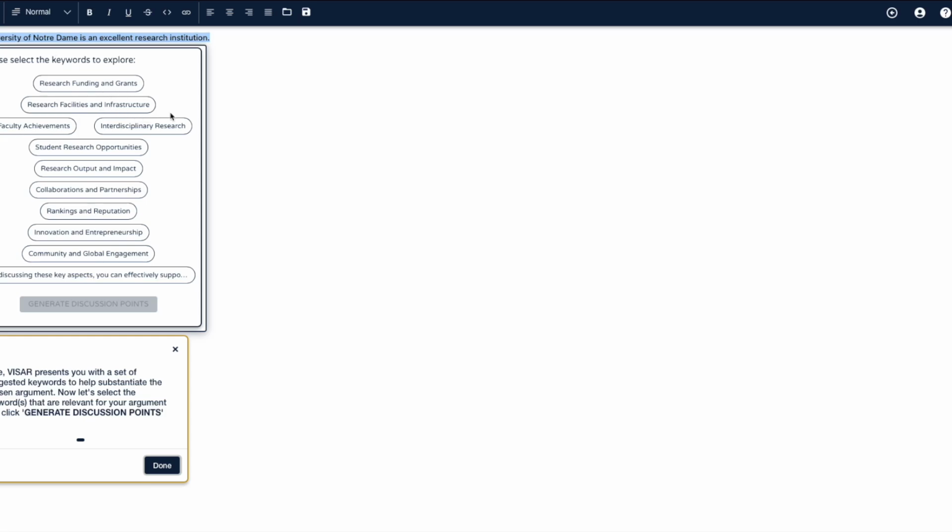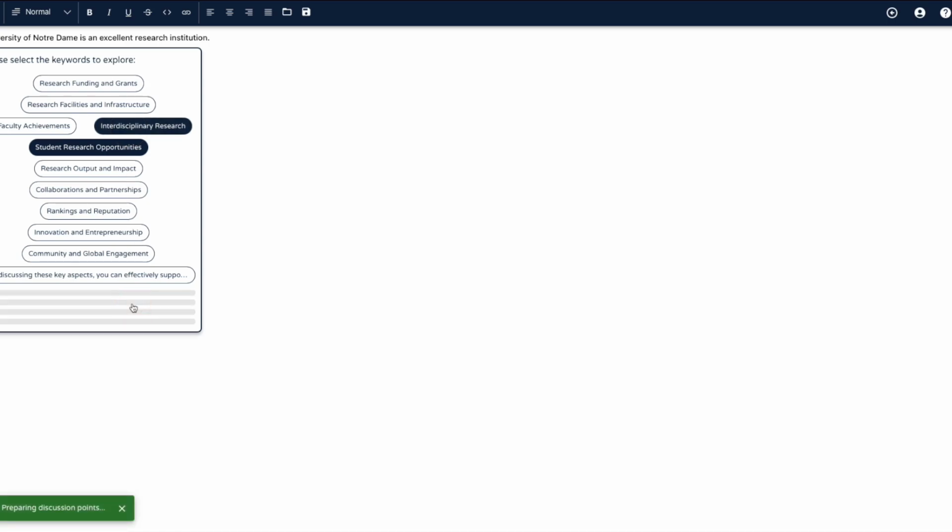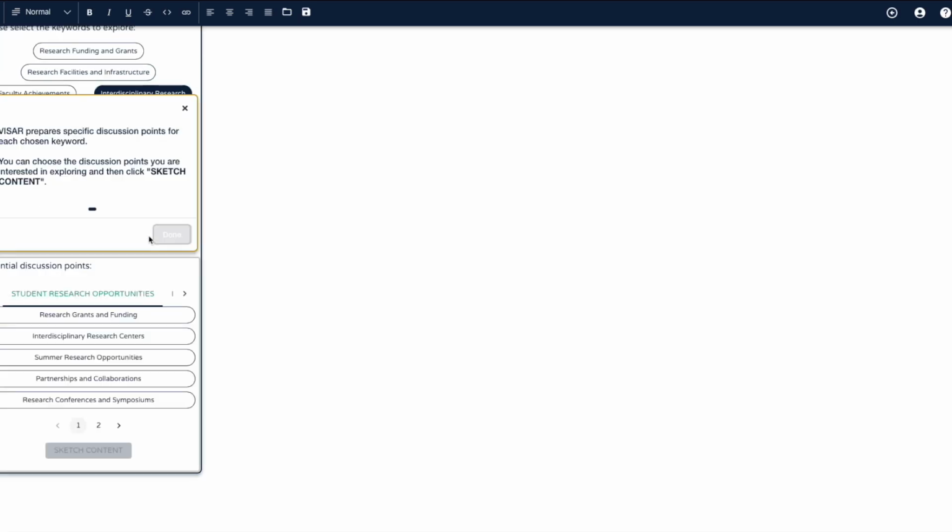And right now you can click however many keywords that you want, but for each keyword, it's going to generate some discussion points. So we'll go through, we'll select student research opportunities and interdisciplinary research. So now we will have GPT-4o go out and create some discussion points for these two keywords. Now for every keyword that you choose, you will have to select at least one discussion point that it generates in order to sketch the content.